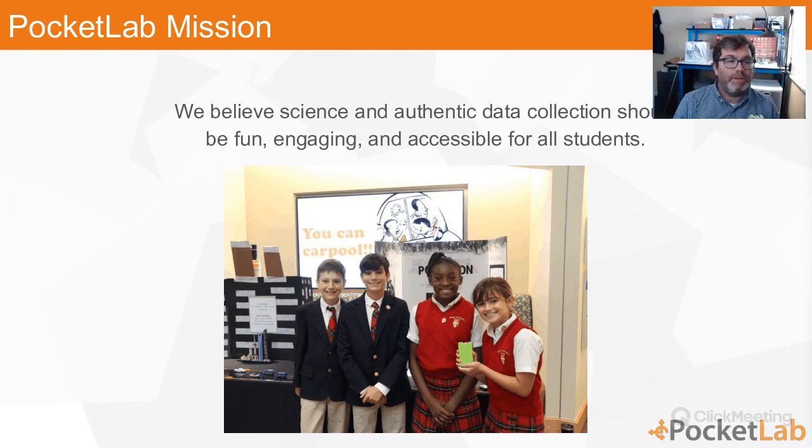So here at PocketLab, we believe science and authentic data collection should be fun and engaging and accessible for all students. So we design our PocketLabs to enable exploration and so that everyone can feel like they're a scientist when they have a PocketLab in their hands and they're going out and exploring the world around them.